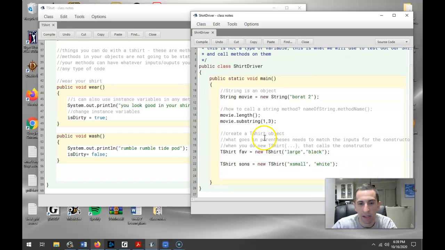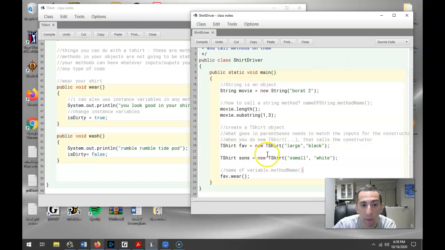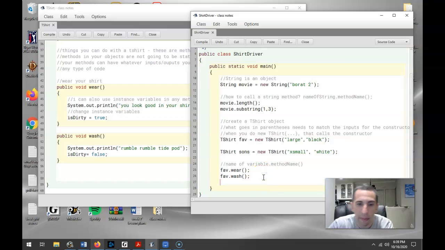So when I call a method on a t-shirt, say I want to wear my favorite t-shirt, so fav.wear. Again, it's just the name of the variable dot method name. That's it. And then when I want to wash my favorite shirt, I just do fav dot, and then I'll call the wash. Now the next thing I might want to do is wear the other shirt. So maybe I want to wear my son's shirt. I need to lose a lot of weight, but I would do something like that.